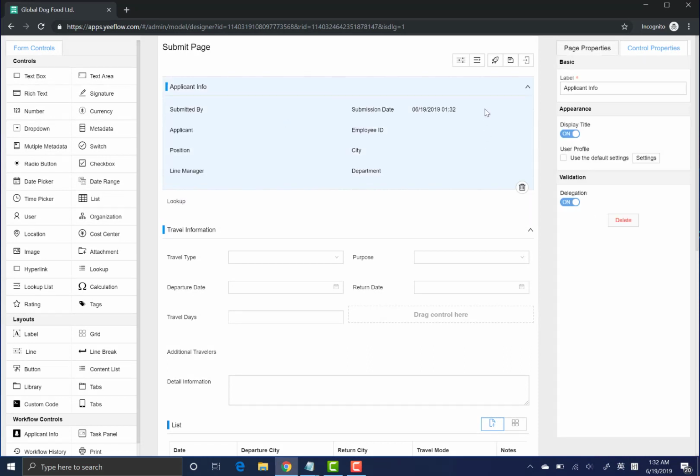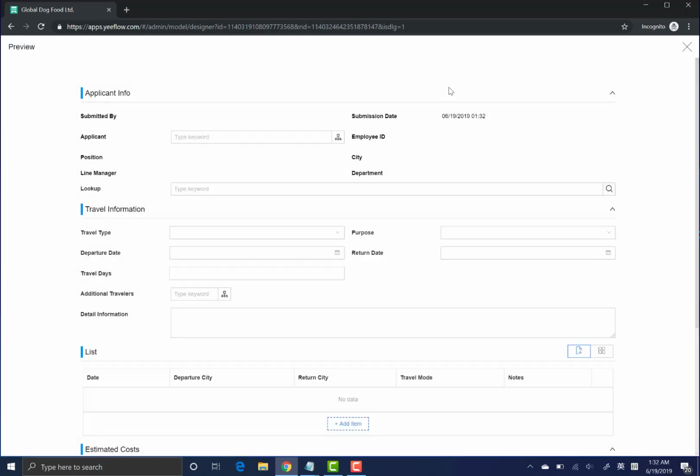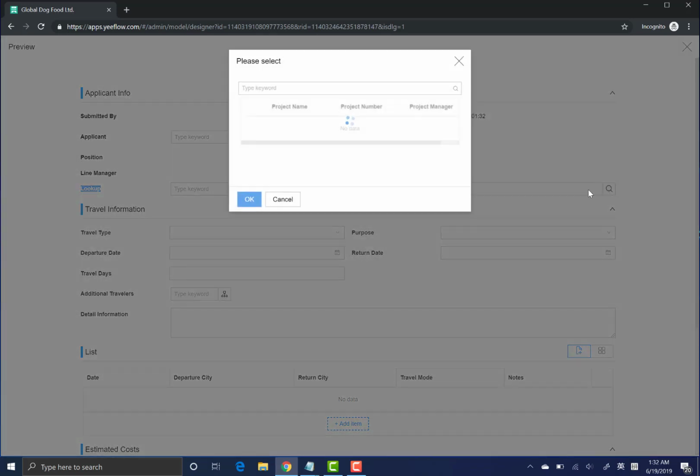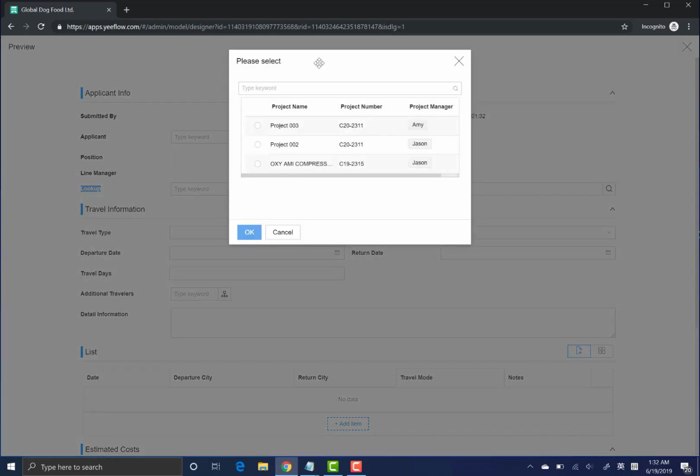All right, let's do preview. So here's the lookup field. So you can just click selection, and you can see this information is coming from the project list. There are actually three items, with the order of the fields. So the first field is project name, and the second, project number and project manager. All right.